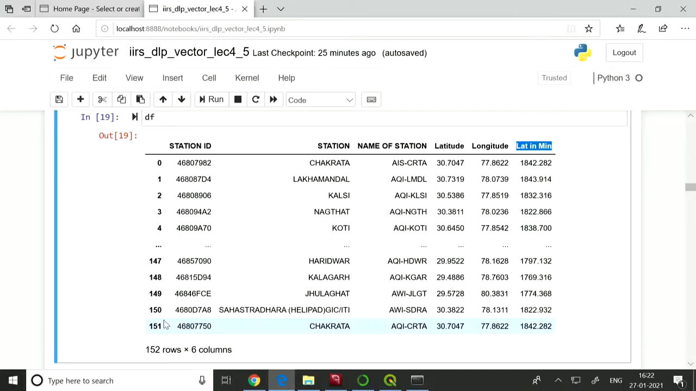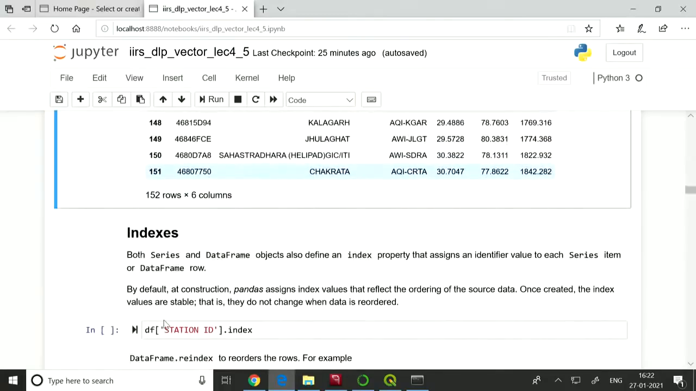But you can change it and assign it as some string index to a data frame. So in the case of a data frame, index means the name of the row. Every row you are attaching a label, so that we call the index. By default at construction, pandas assigns index values that reflect the ordering of the source data, starting from 0 up to that number.